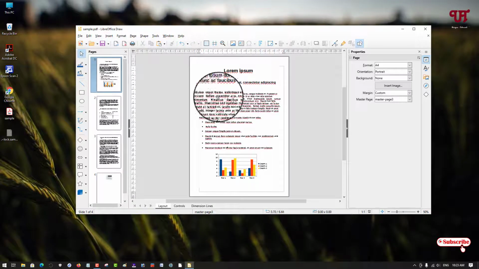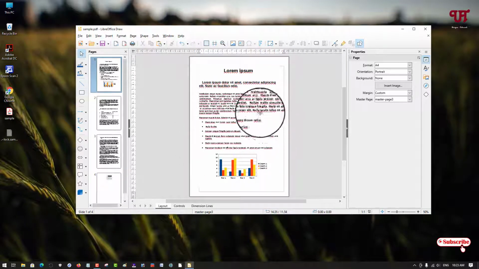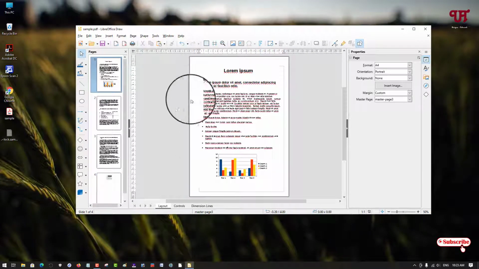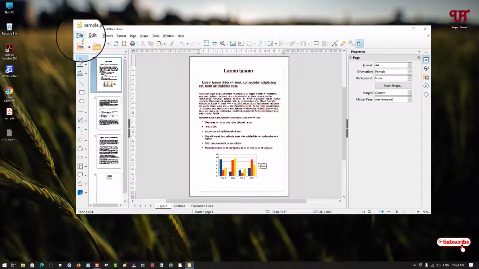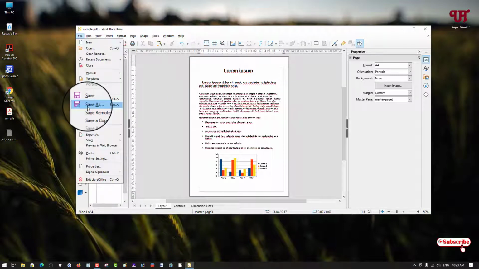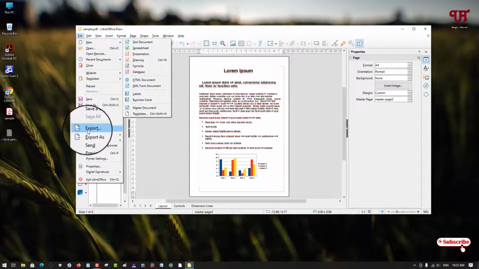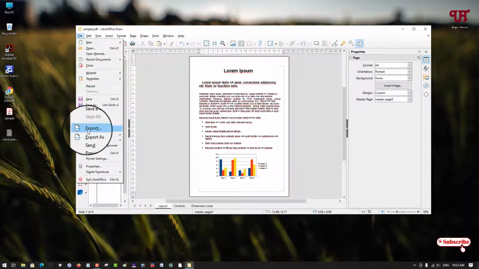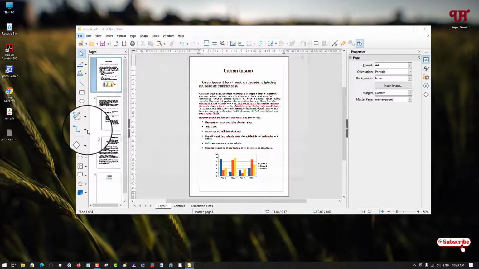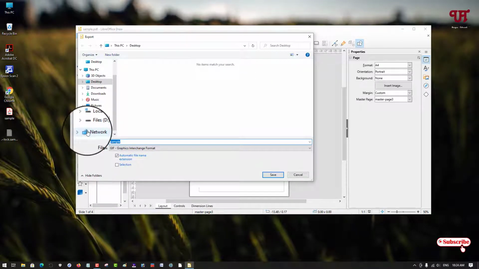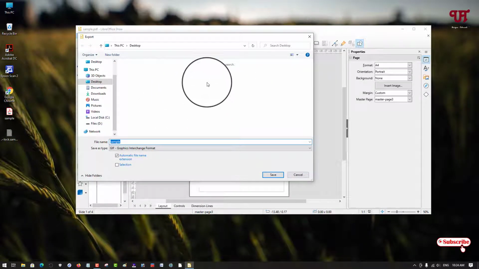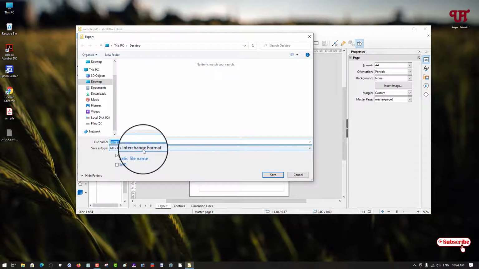We want to convert it into a JPG file, right? You can see here on the left top corner, File. Just click on it. Now you can see export. Just click on export. Now select your location where you want to export this file, and below here you can see file name and save as type. Under the save as type, just click on it.